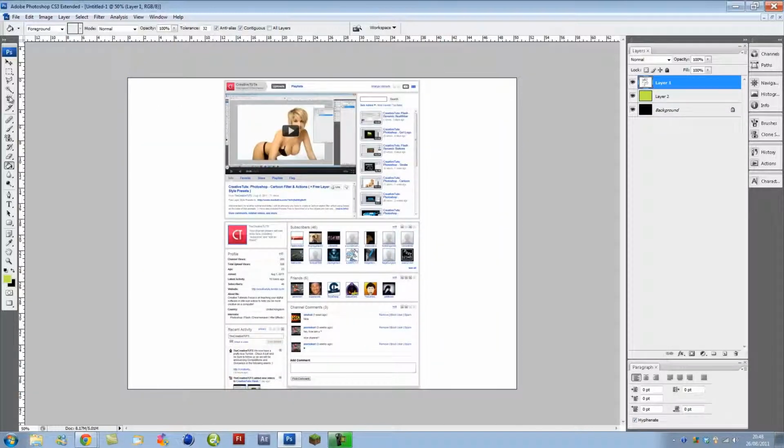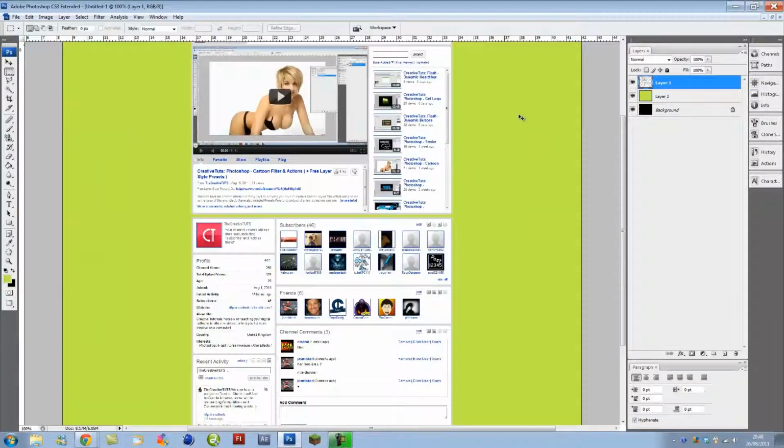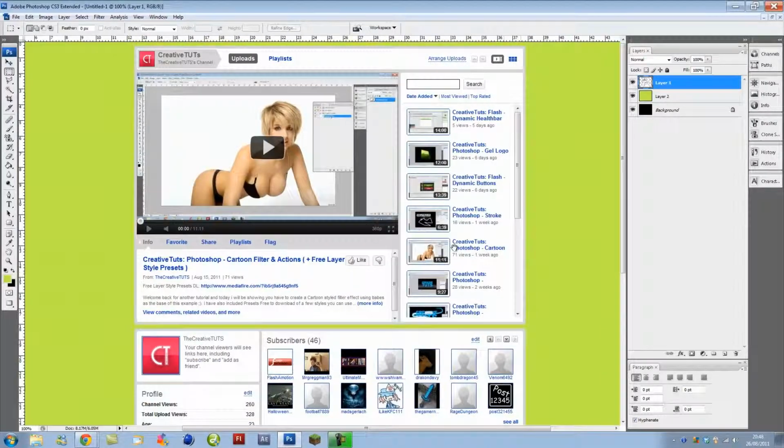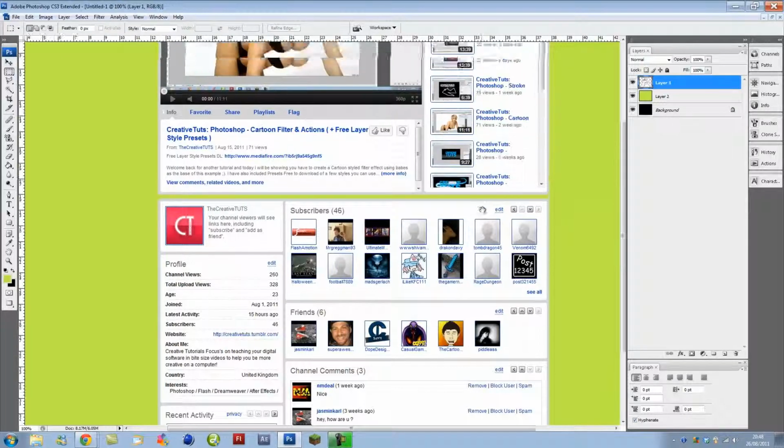Select the layer 1 again, our YouTube background. Select your magic wand and click on the white background. Press delete, and there we go. We've got that rid of. So now if we zoom in, we can see what we've got to work with. So let's go in a little bit further.